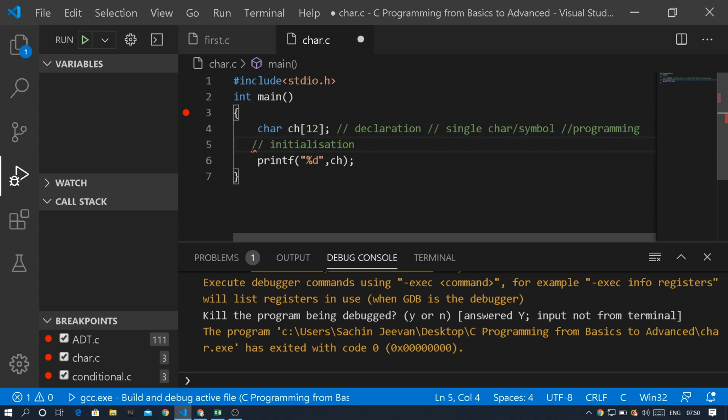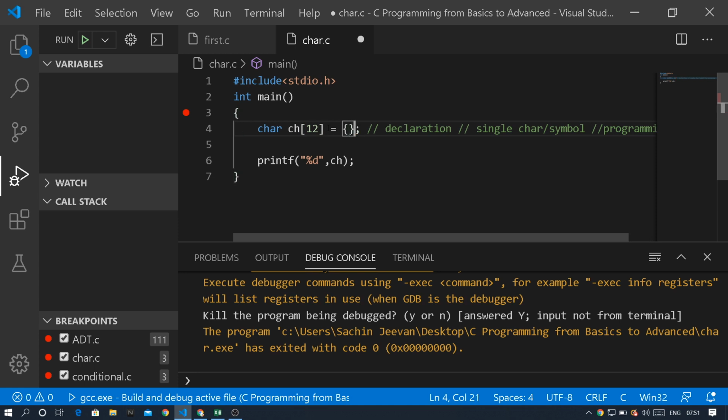Now when it comes to a character array, this is not the way of initializing it. How to do it? We know it already. I'll show you in the declaration part itself. First of all I'll show you same-line initialization. In the declaration line itself, we can initialize. So how to do it? Equal to, curly braces.